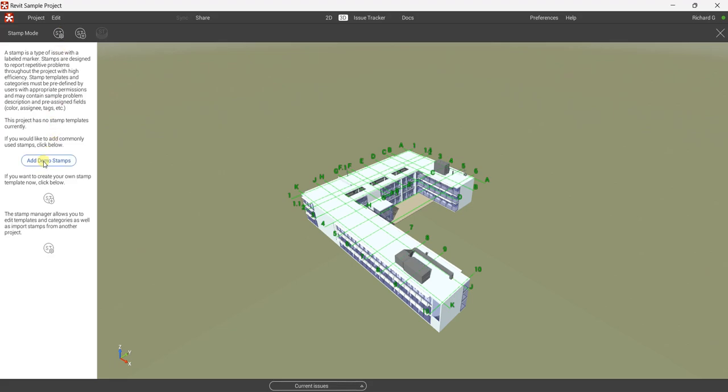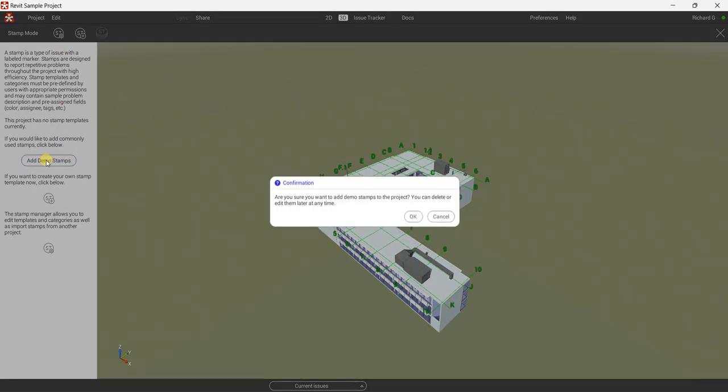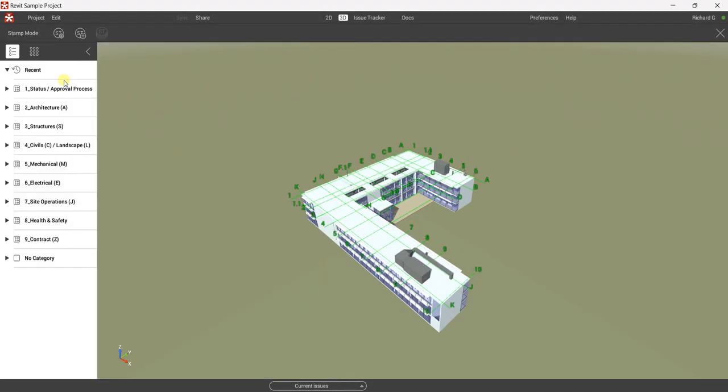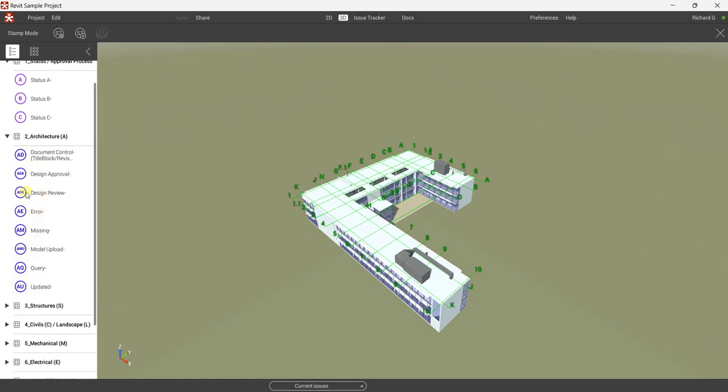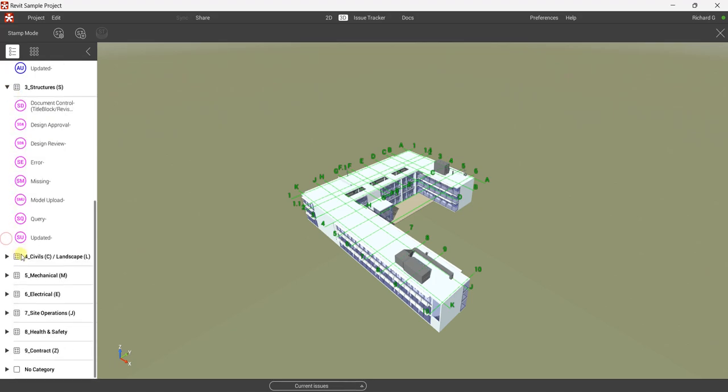Okay, so let's add the demo stamp. So let's click this. Okay, so are you sure you want to add? Okay, just select OK because you can delete that or edit them later at any time. So just select OK. And these are now your stamp. So if you expand that, you have this status ABC for the status or approval process. So you have here the architecture and then the corresponding stamps, structure, and other discipline.